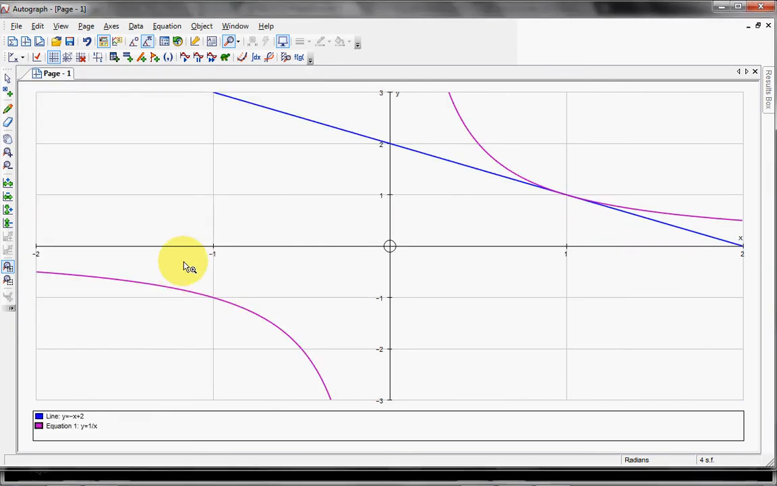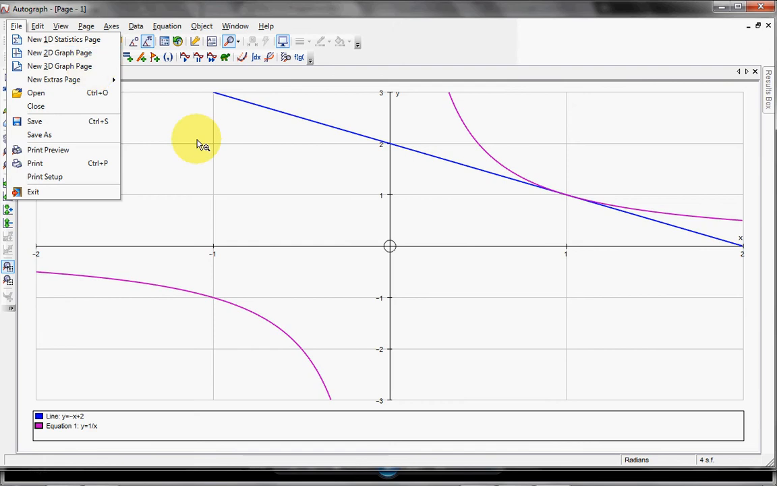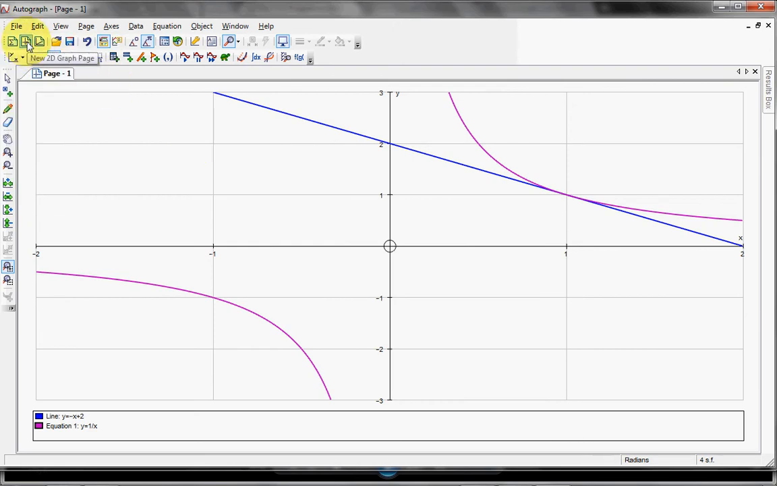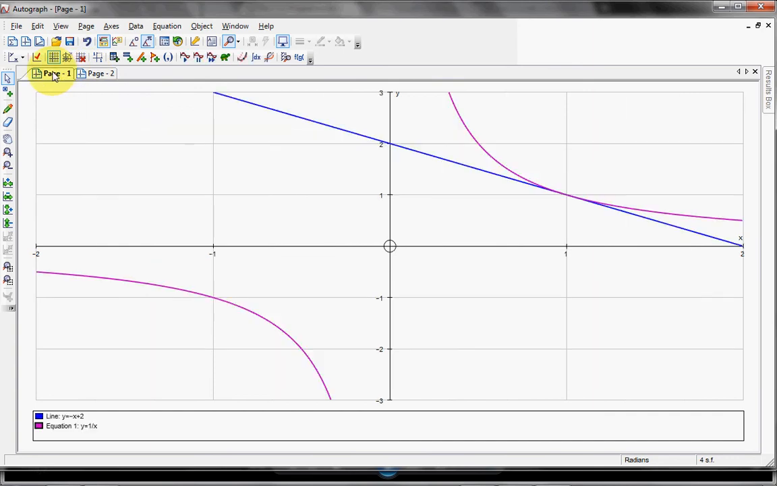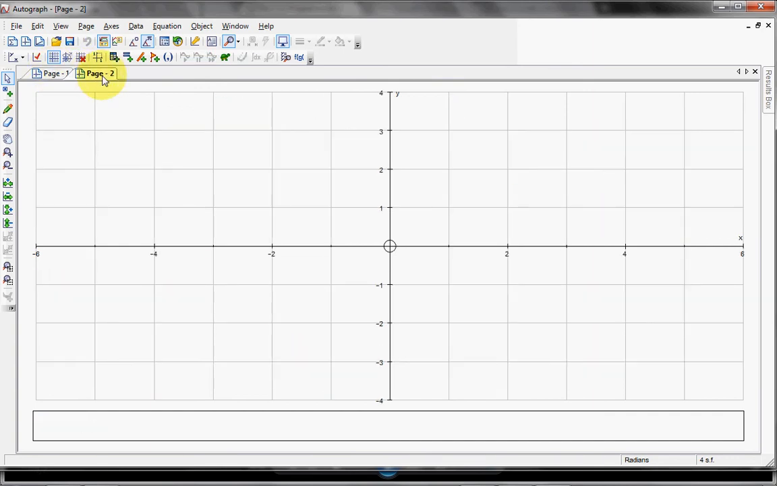Okay, now let me show you some special zooming with regards to trigonometric functions. So let's make a new page. I can go File, New 2D Graph, or I can click this toolbar button, New 2D Graph. Creates a new page up top here. I can go back to my first one, or stick on my new one.